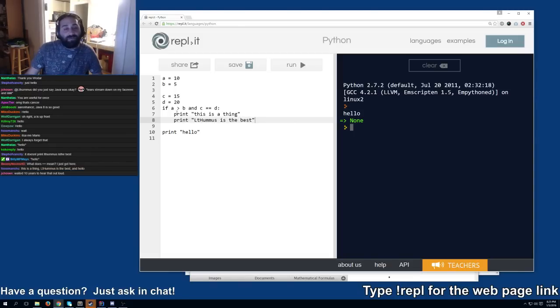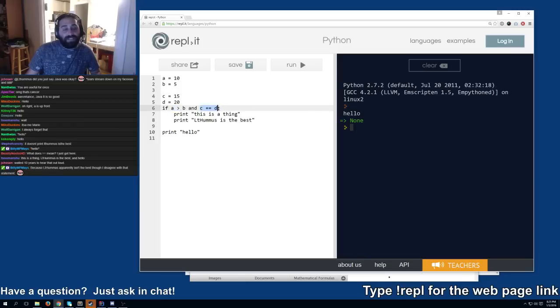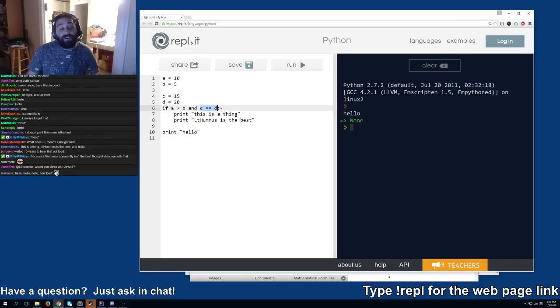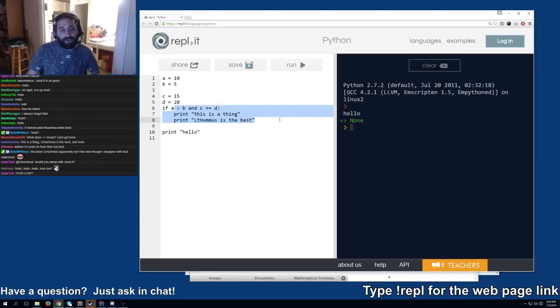So we don't actually print this stuff because A is greater than B, right? 10 is greater than 5, so that part's true. And C equals D. So 15 equals 20 is false. So true and false is false, right? So we skip over this block and we just print hello. Does that make sense?